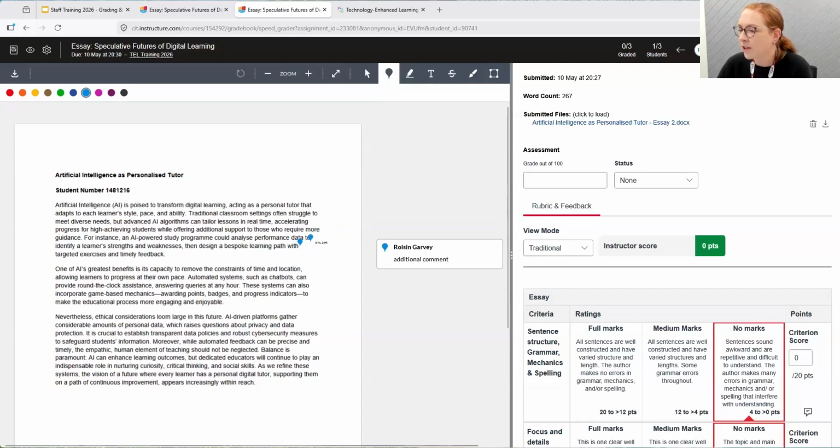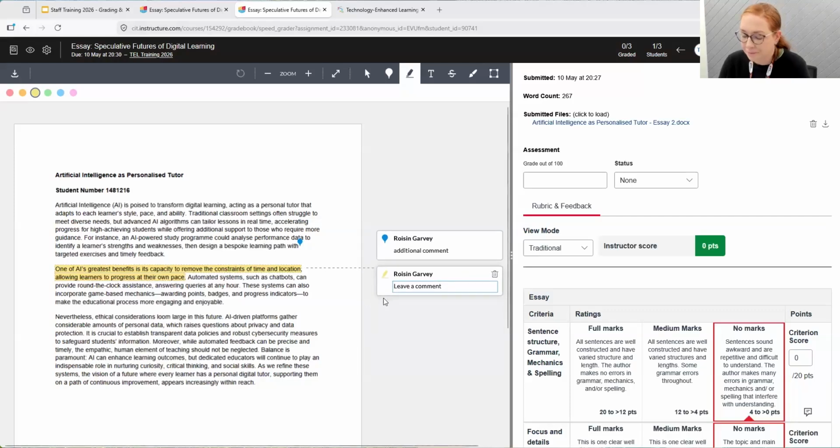So you can just drop your little pointer here. You can change the color up here if you like. You can also use this highlighter option, which does exactly what you think it does. It lets you highlight particular text, and then it'll open up this little icon here so you can add additional commentary on what you've highlighted.